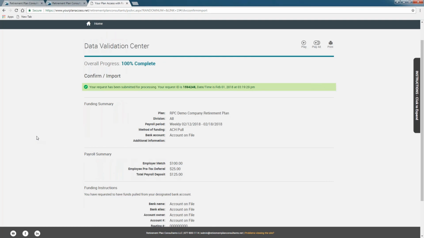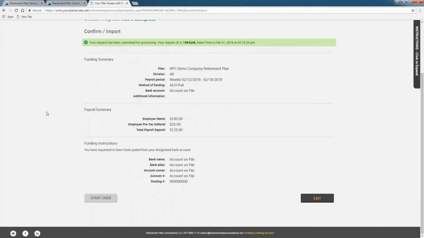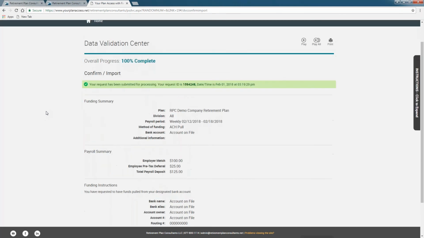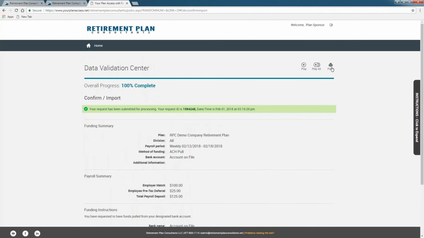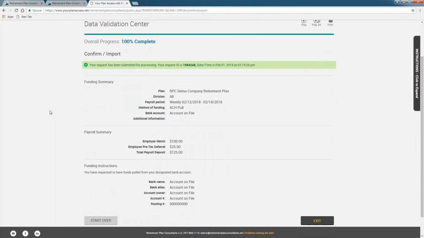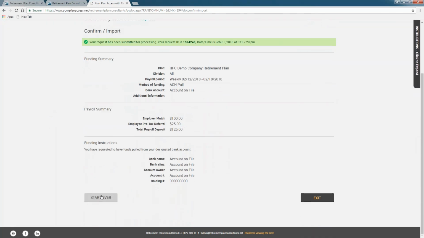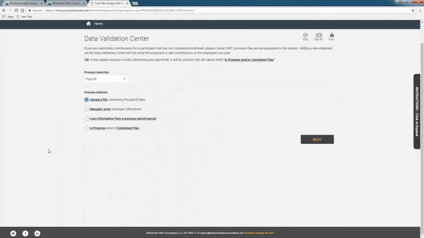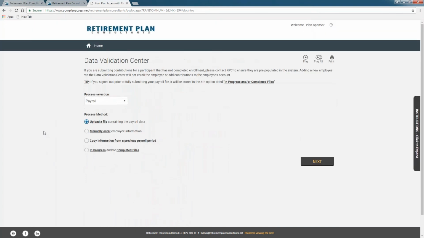That generates your confirmation page. It gives you your request ID and a summary of everything that was entered into this payroll. You have the opportunity in the upper right-hand corner to go ahead and click on Print to save this file for your records. If you have additional payrolls to enter, you can simply click on the Start Over button, and that takes you back to the very beginning of the Data Validation Center, where you can choose to manually enter and move on to the next payroll.